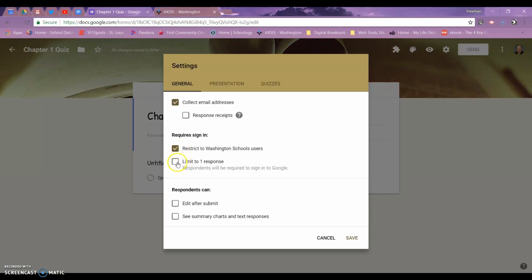I also have the option to limit it to one response. So if I was giving a quiz or something where I didn't want someone to be able to re-respond, I could turn that on as well. Also have choices where folks can respond and then make changes or see the summary of what everyone else is responding. That's kind of fun if you did like a poll in your classroom or something and your students wanted to see the responses in real time. This would be a pretty accurate way to do that.